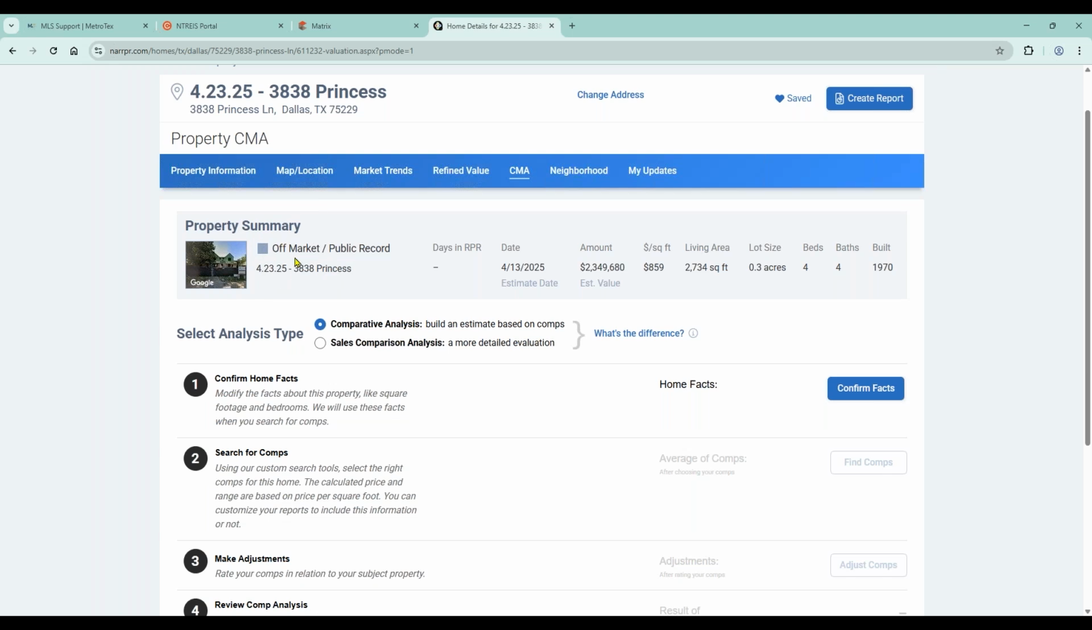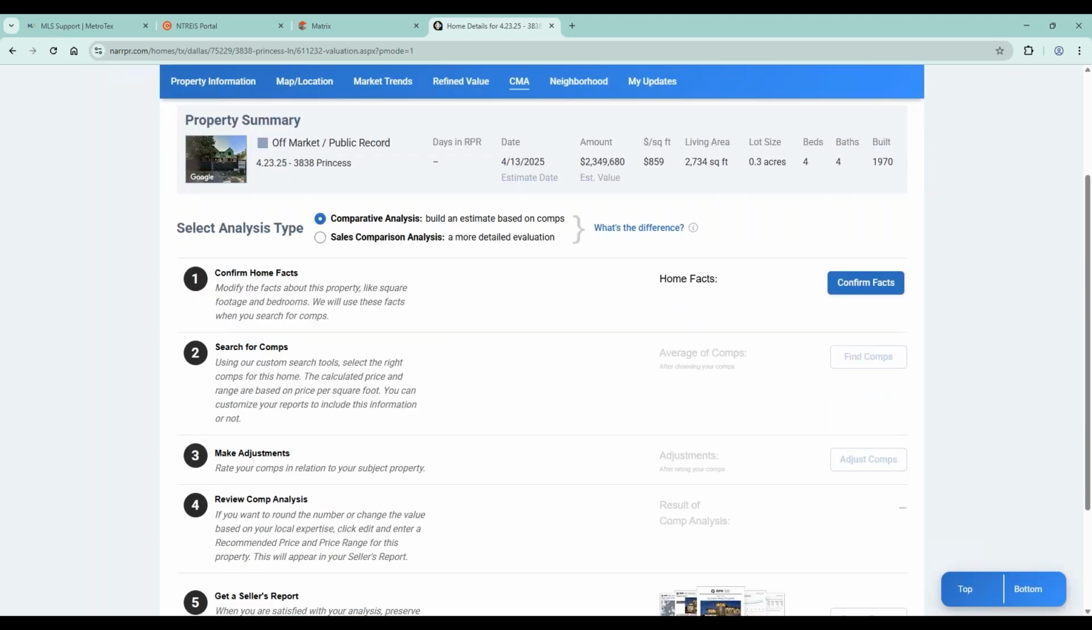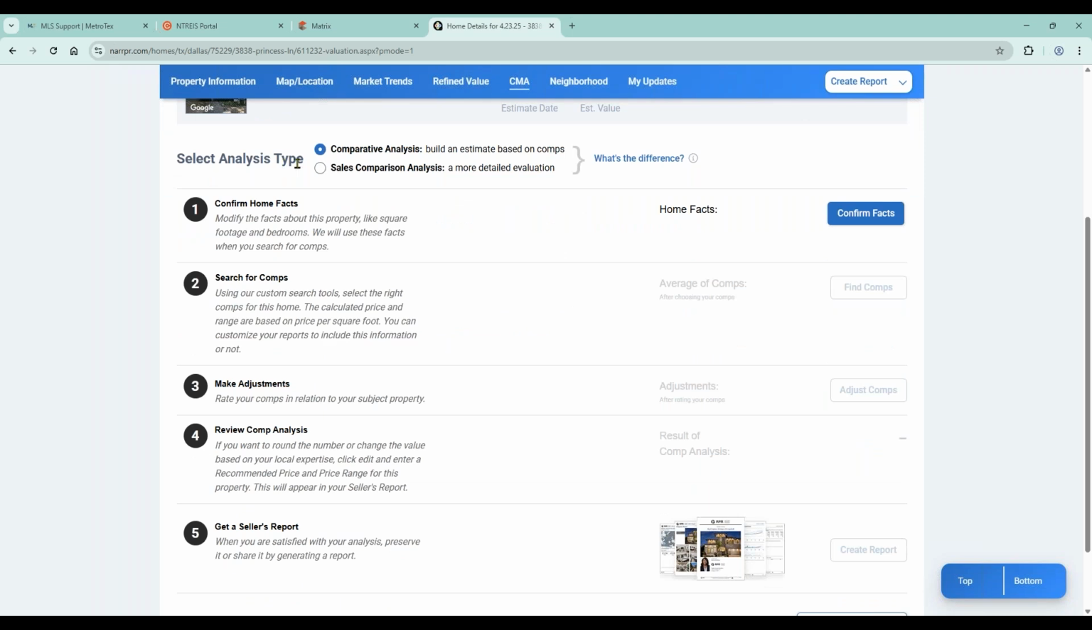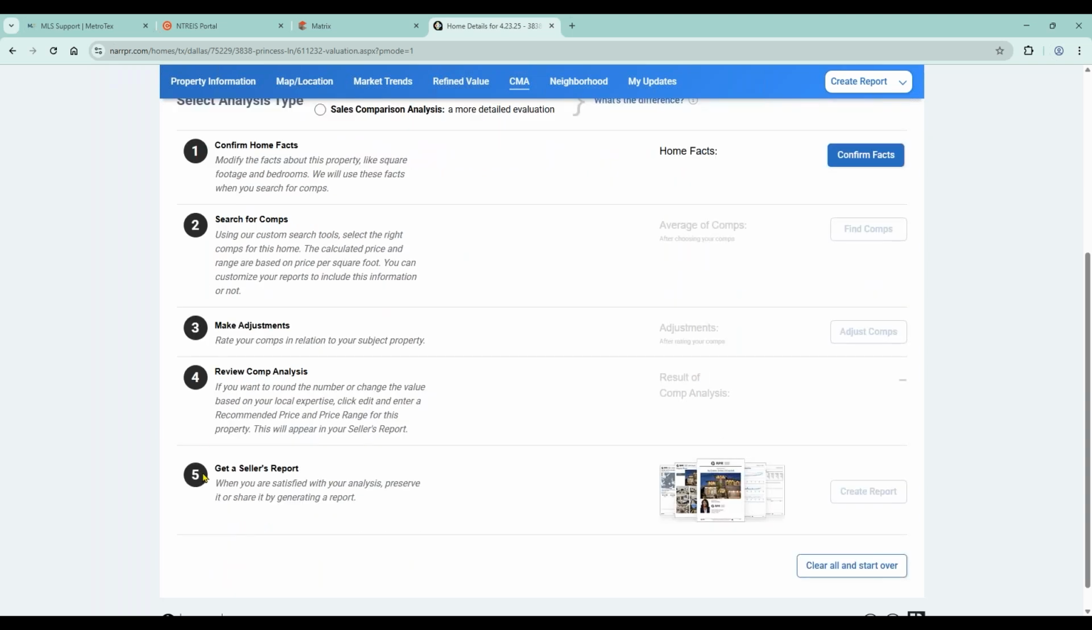So that's nice. Now, the next thing here, you have to select the type of analysis you're doing. Comparative analysis is typically what an agent will use. That sales comparison analysis, this is more for an appraiser, all right? But there is a little quick video here if you want to know what the difference is. But we're going to walk through this on the comparative analysis. There are 5 steps for generating the CMA.